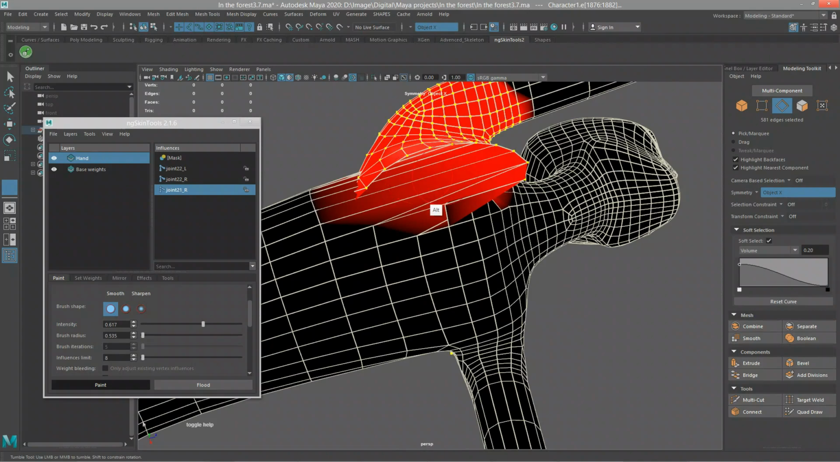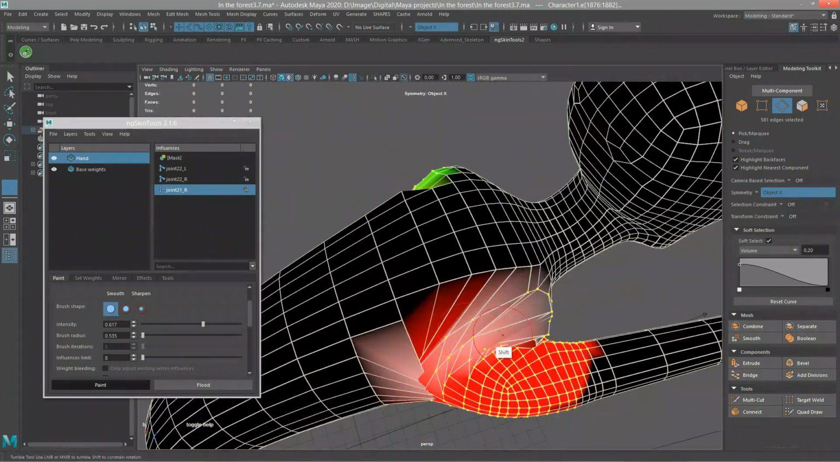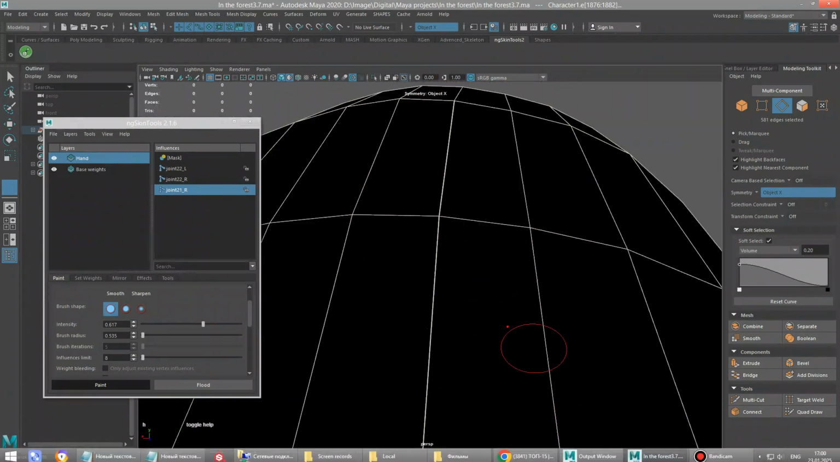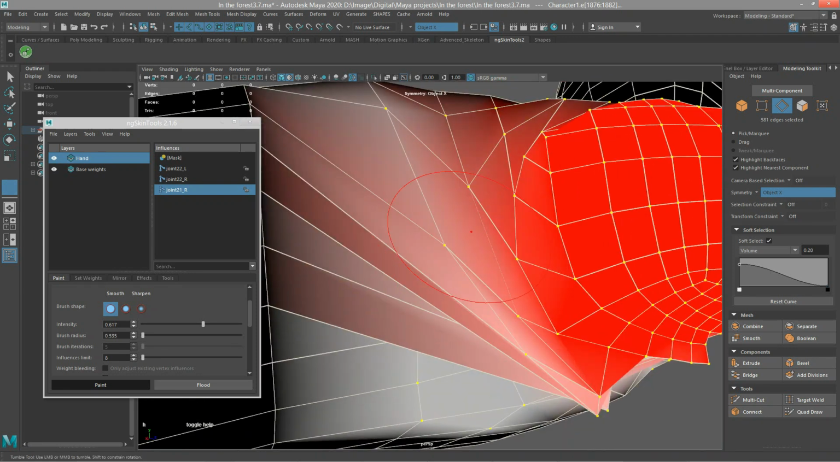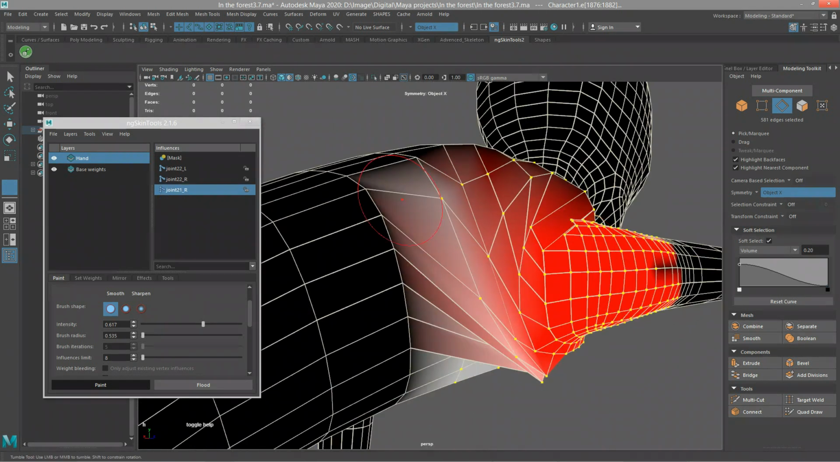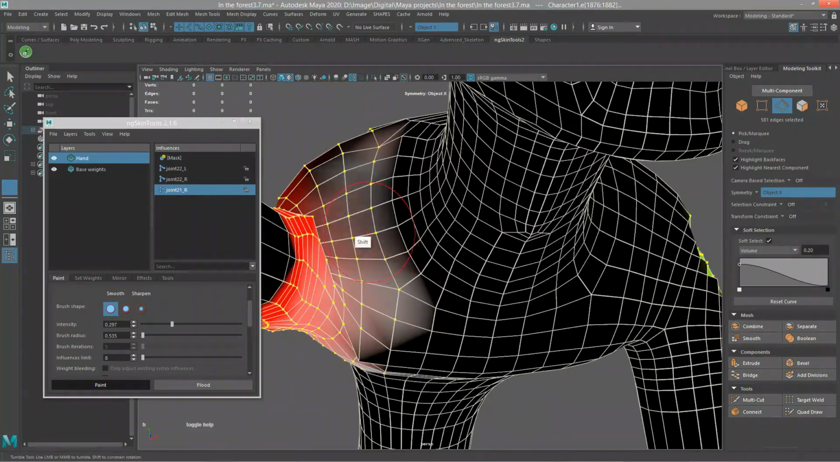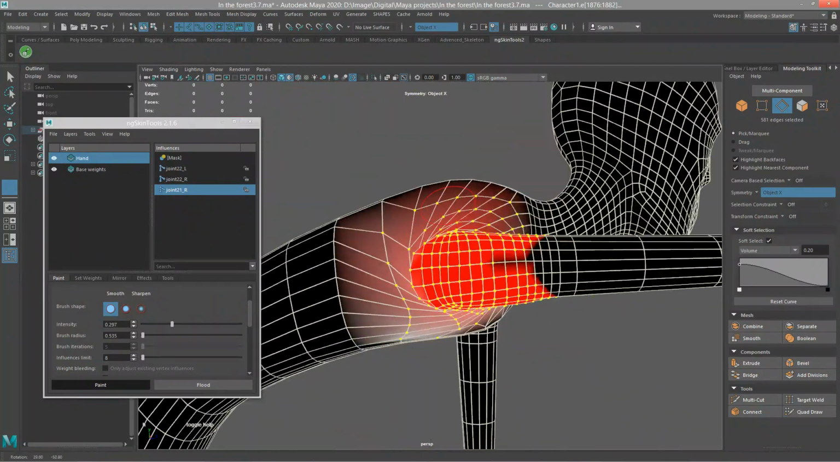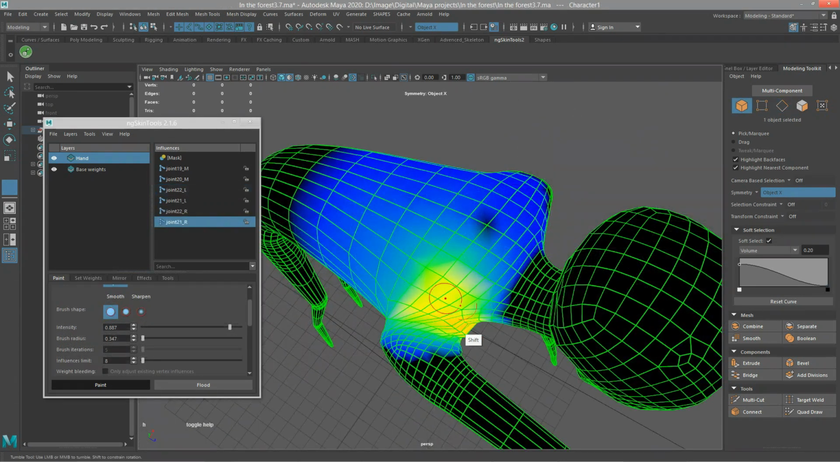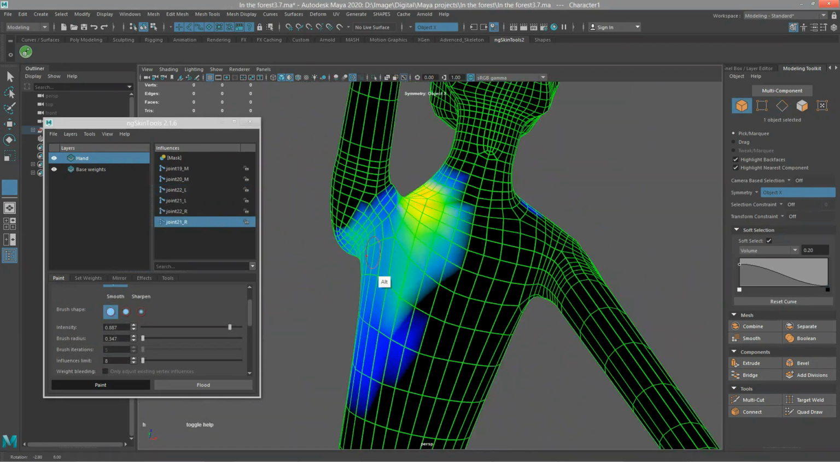Skinning. I really don't like skinning. For me this is a very boring stage, but without this stage there will be no animation. And this was the longest stage. For skinning I use the ngSkinTools tool. This plugin is much better than the standard Maya skinning tool.